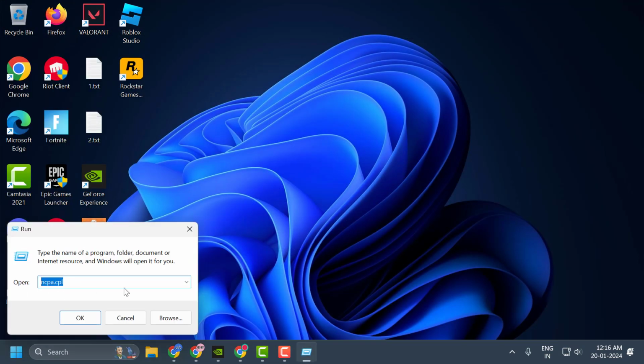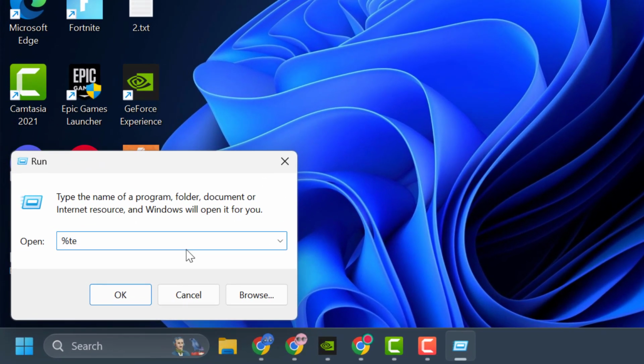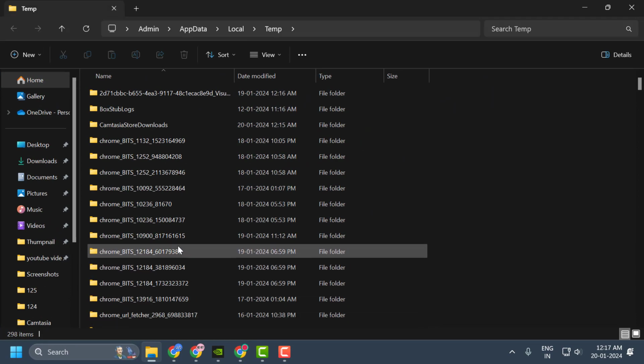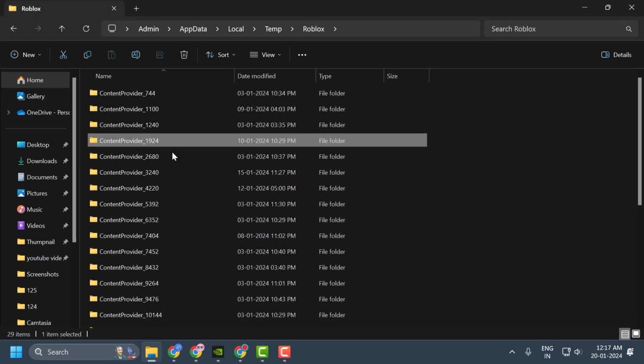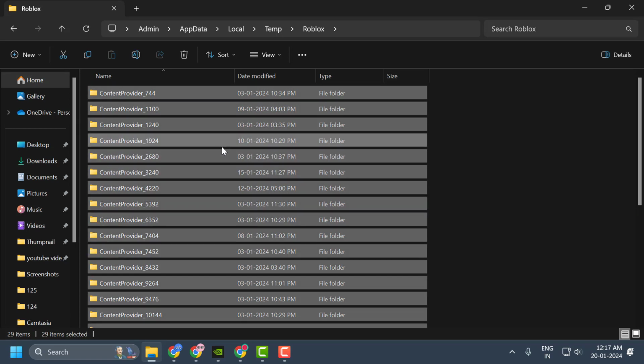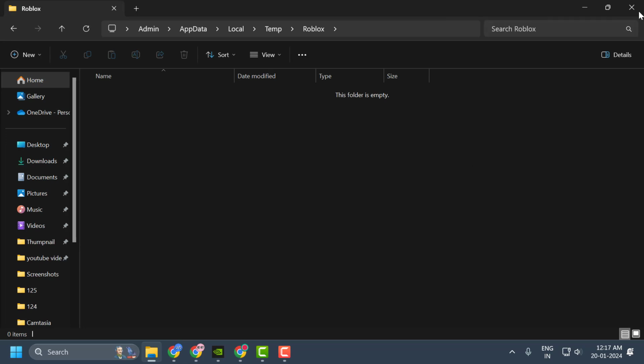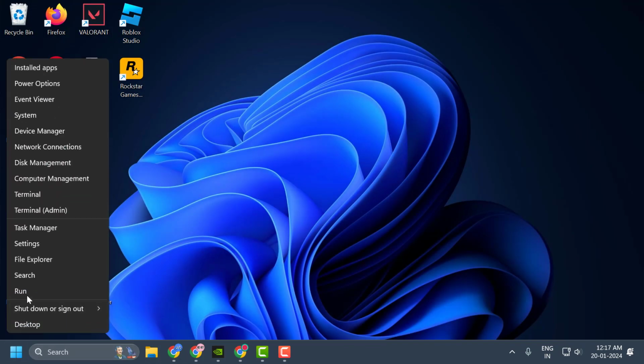In the run window you just need to type %temp% and click on OK. Now in here you just need to search for Roblox. Double click on it, and whatever is in here you just need to delete. For that, click on any folder and press Ctrl+A on the keyboard, right click on it and delete it.